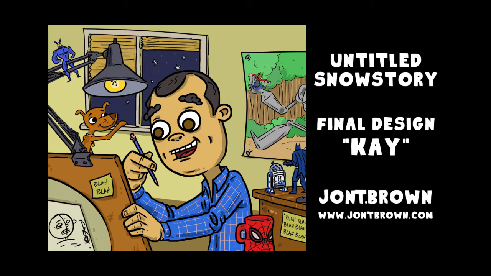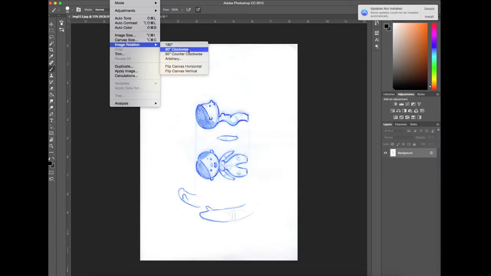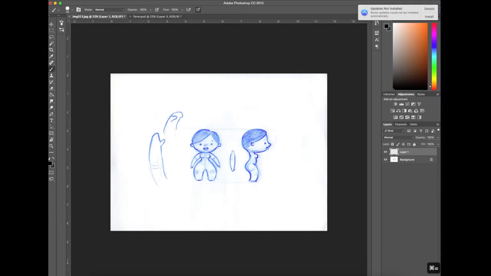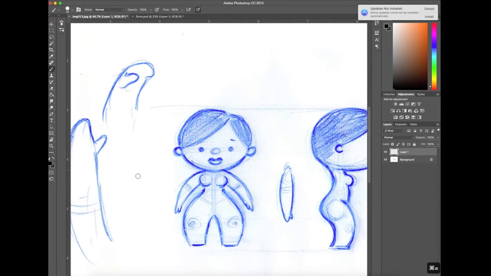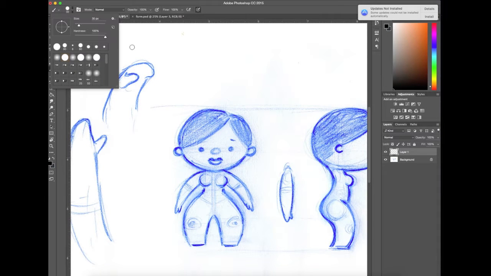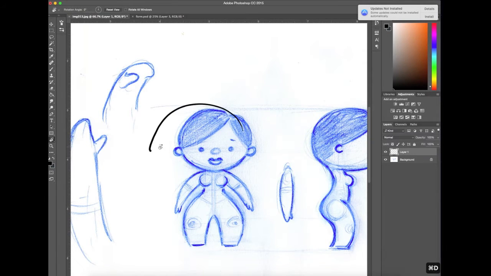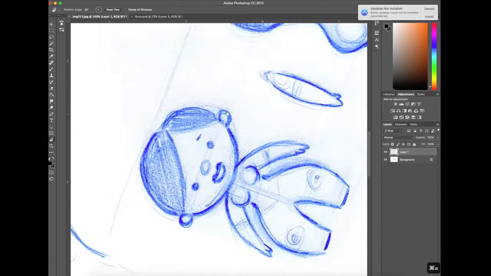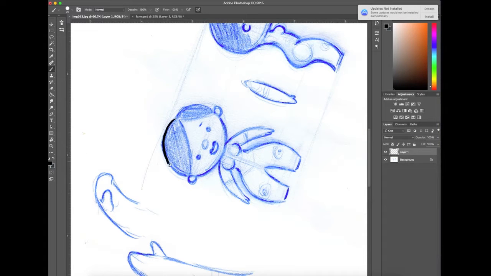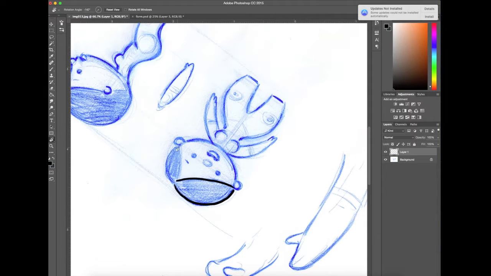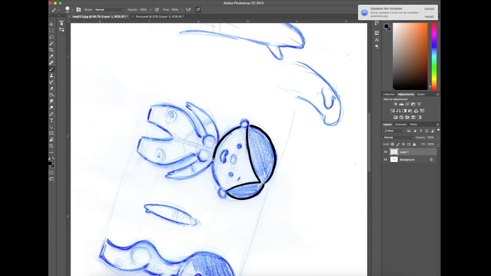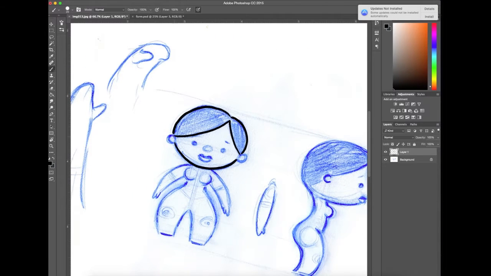This is John Brown. This is my final design for Kay. She is another character in the short I'm creating. I did the roughs on paper and I'm cleaning it up in Photoshop. Again, I'm going to take this Photoshop file and then probably bring it into Toon Boom, possibly Adobe Animate or any of various programs. So this is basically a model sheet character design, so that I can take it into animation and then have the character remain consistent.